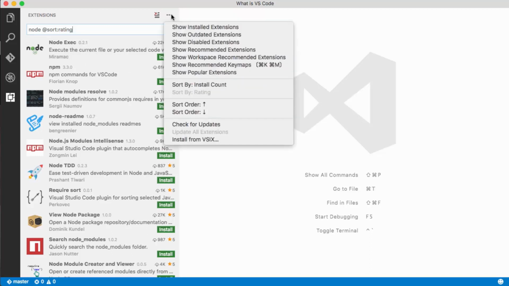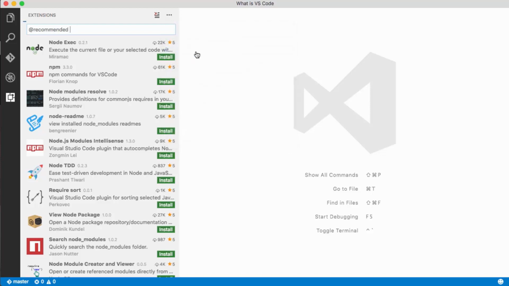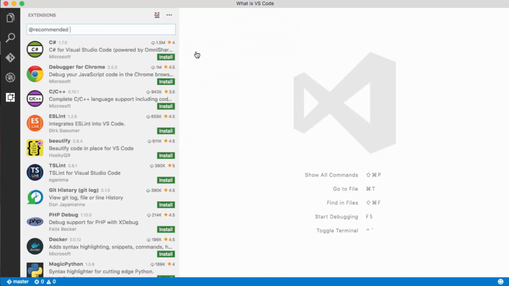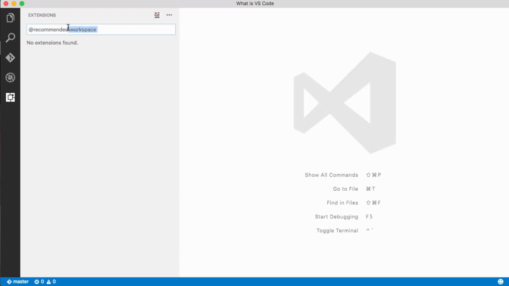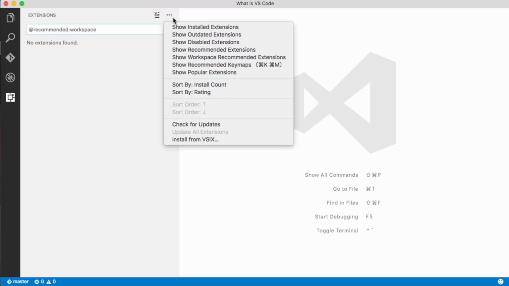Maybe we're not sure what extensions to install. We can do Show Recommended Extensions. What this does is that we keep track of the files that you've opened in the past. So if you open C# files, C++, and I've opened all of these, it will recommend, hey, here's some extensions we think you could use, including Docker, PHP, Git History, TSLint, or maybe I just want it for this specific workspace. Okay, so there's nothing right now for this specific workspace because I haven't opened any files.